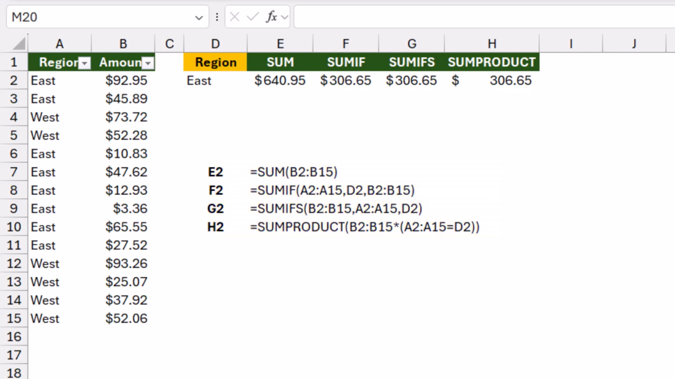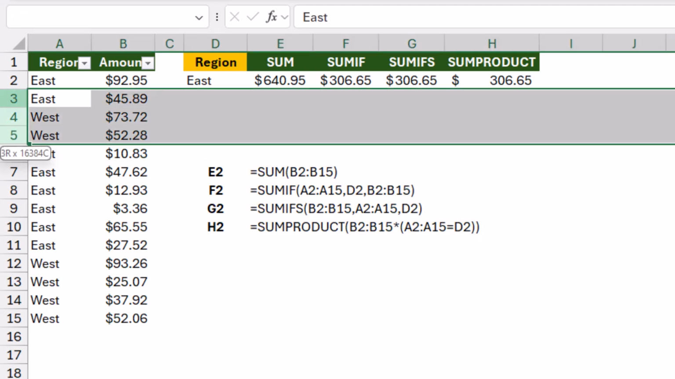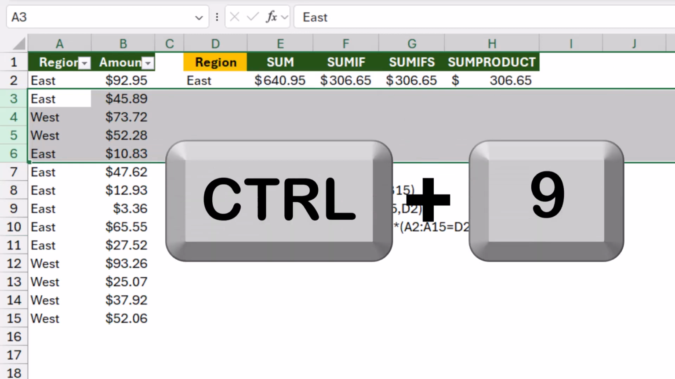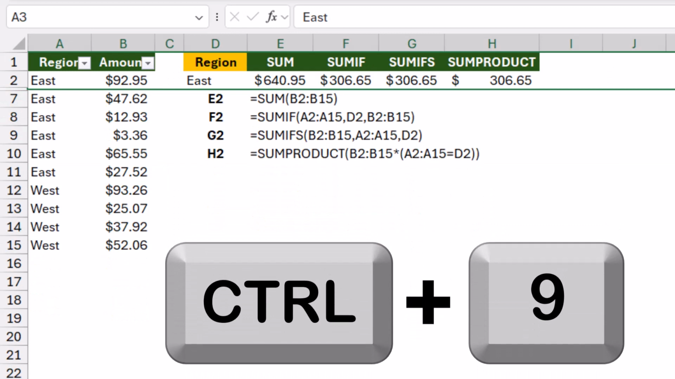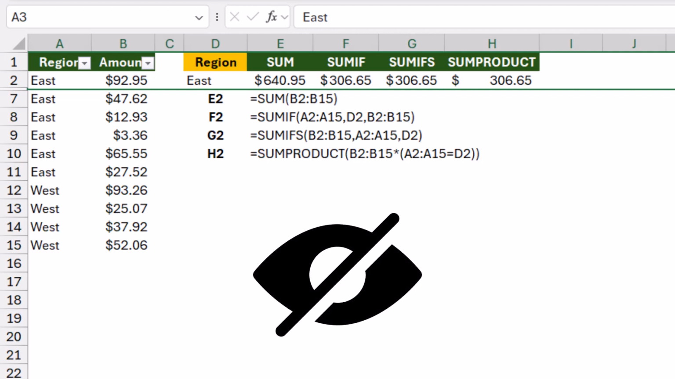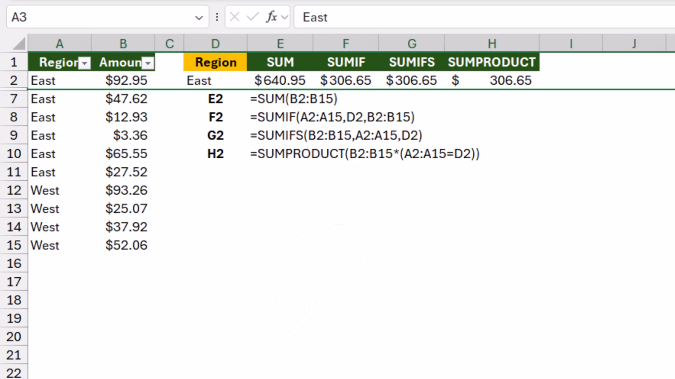The three functions return the same exact thing. So what if I select row number 3 to 6, and I'm going to hide them? Then the result of all these functions should change. If I hit Ctrl 9 to hide, none of the numbers changed, which means all these functions do not exclude the hidden values, and the number is not a realistic result, it's just a confusing result.